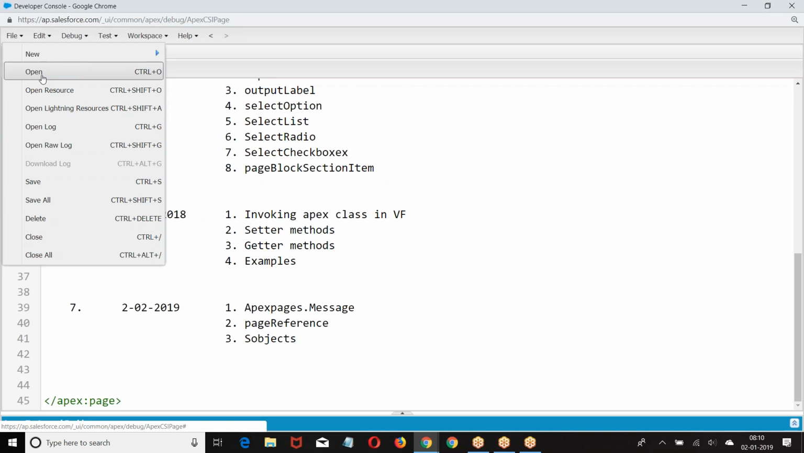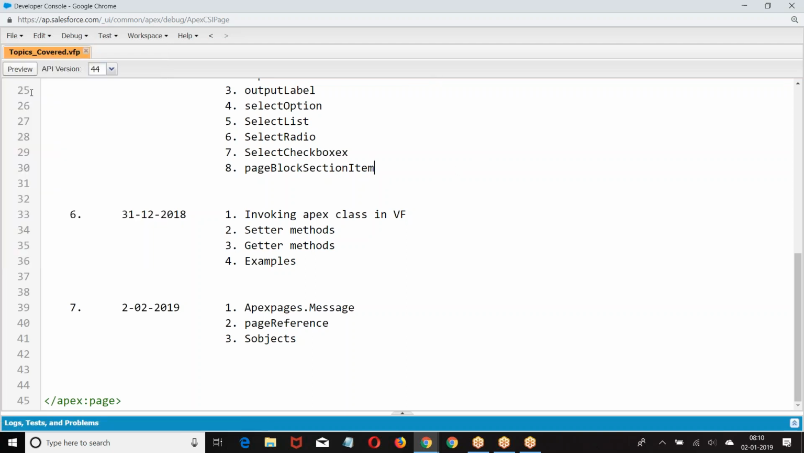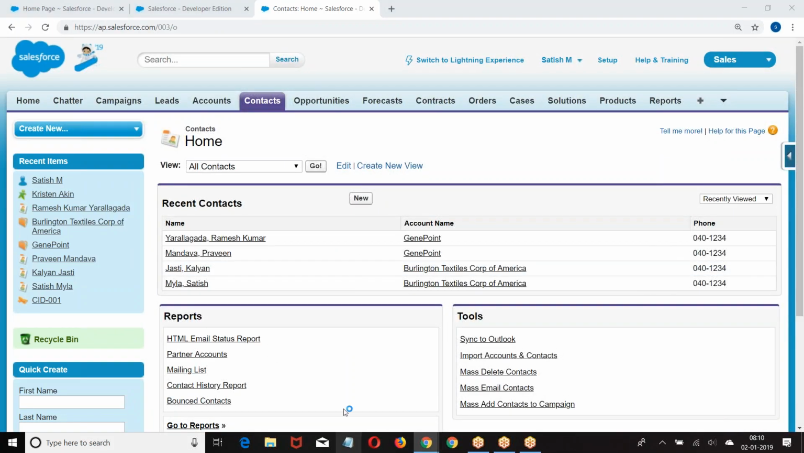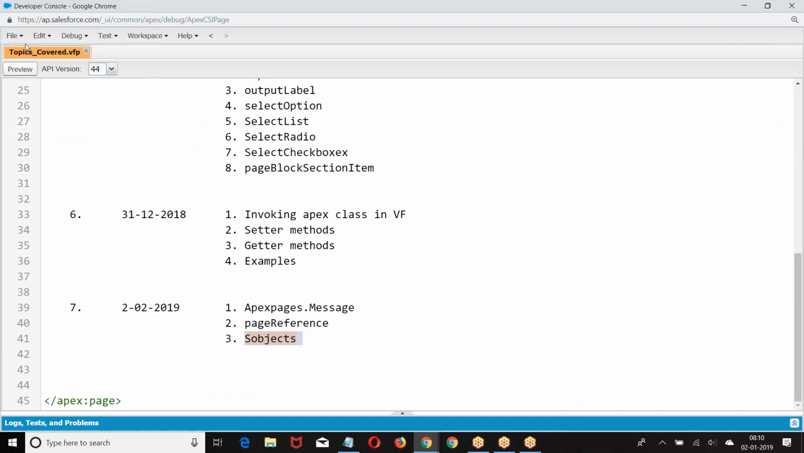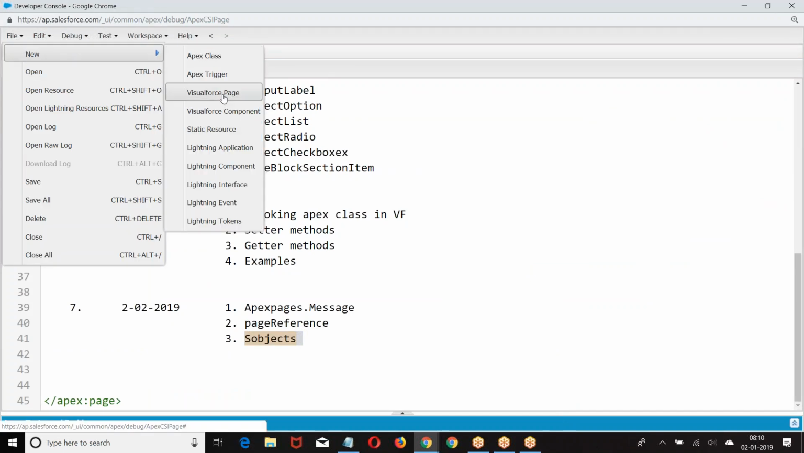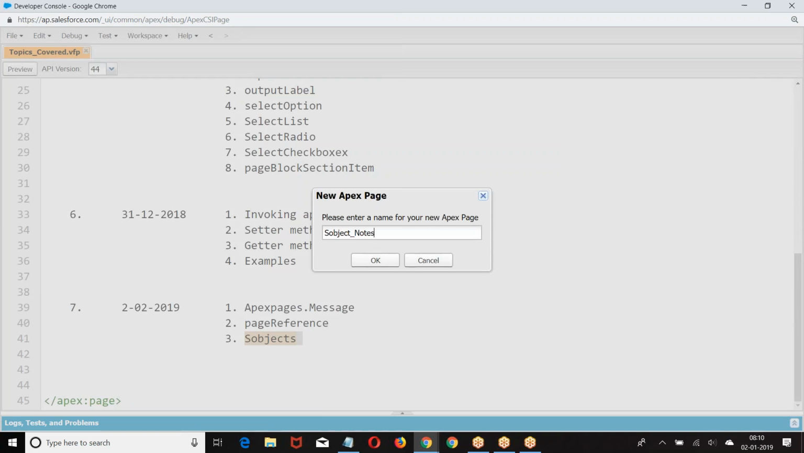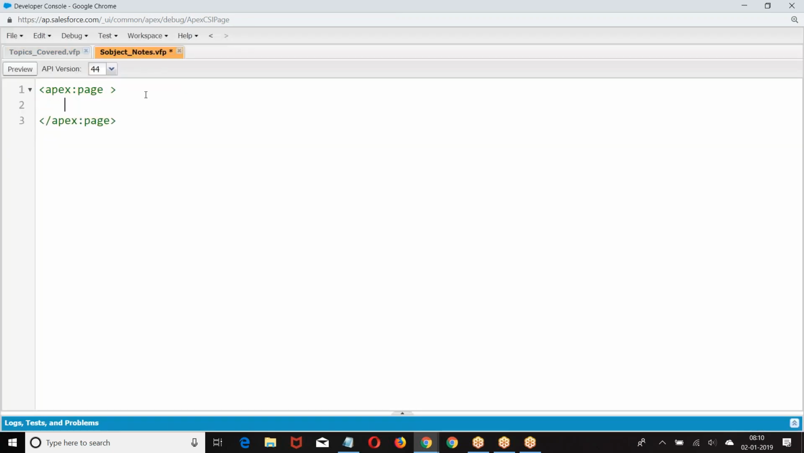Clear for everyone? Okay. So let us go to the next important topic, that is S objects. What is this S object? How are we going to refer to this S object in Apex programming? S object. Salesforce object.